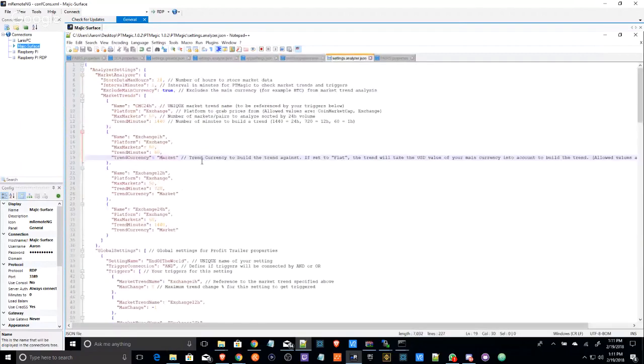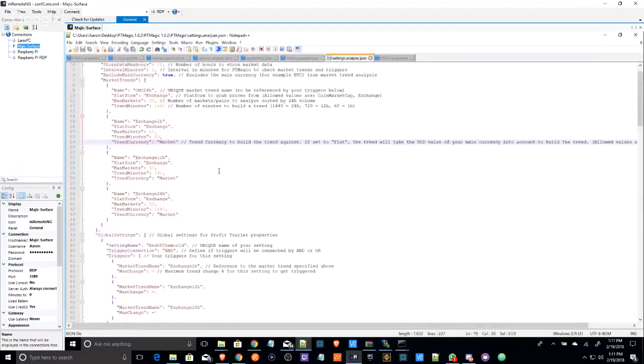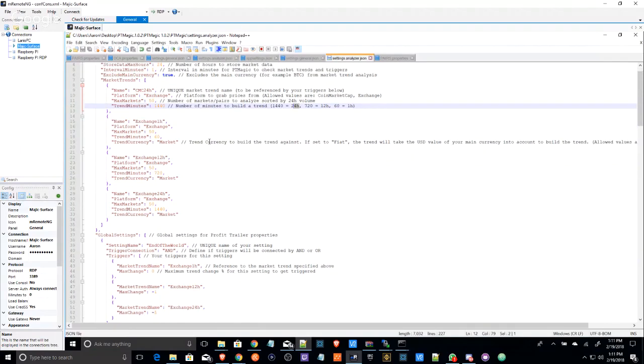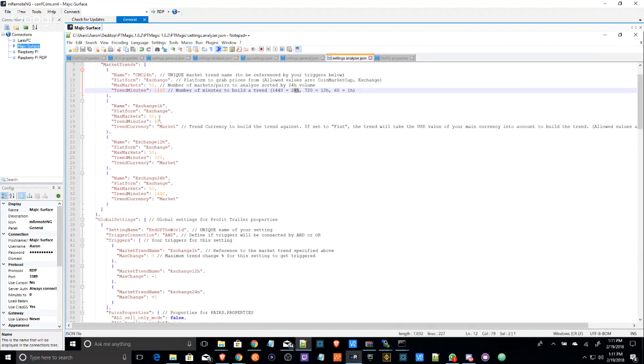Yeah, so setting analyzer. Okay, so this I believe is how it applies. All right, so as we can see here, it says CMC Coin Market Cap 24 hour, which I changed from Coin Market Cap to the exchange I'm trading on. As you can see here, it says trend minutes, 24 hour, right? So this is I believe one instance here, and then max market is 50. So it's taking the top 50, I believe, pairs, and it's analyzing on a 24 hour basis.